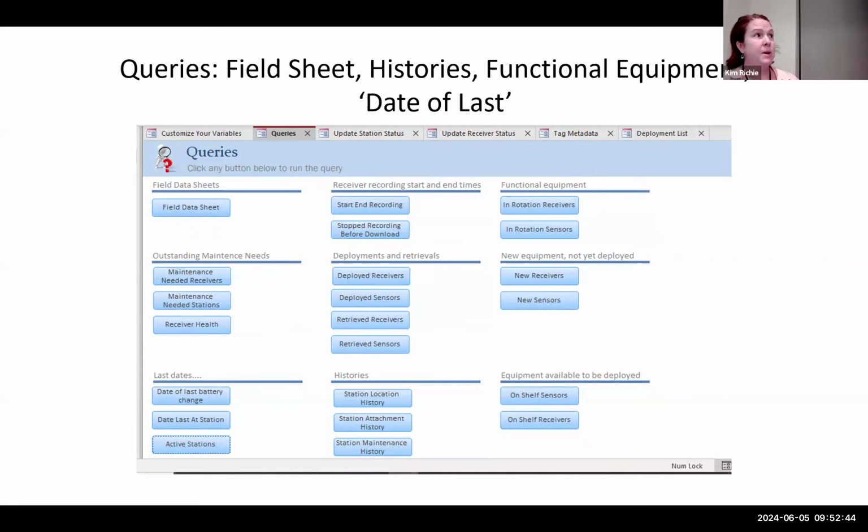You click a button and you get any of your new equipment that's on the shelf. From down below, you have your on-shelf receiver. So say like, okay, I want to do a big download day. Do I have enough receivers that are on the shelf? And yes, you could go back and you could count them. But you can click that button and that's going to tell you everything that's basically out of the water and ready to go.